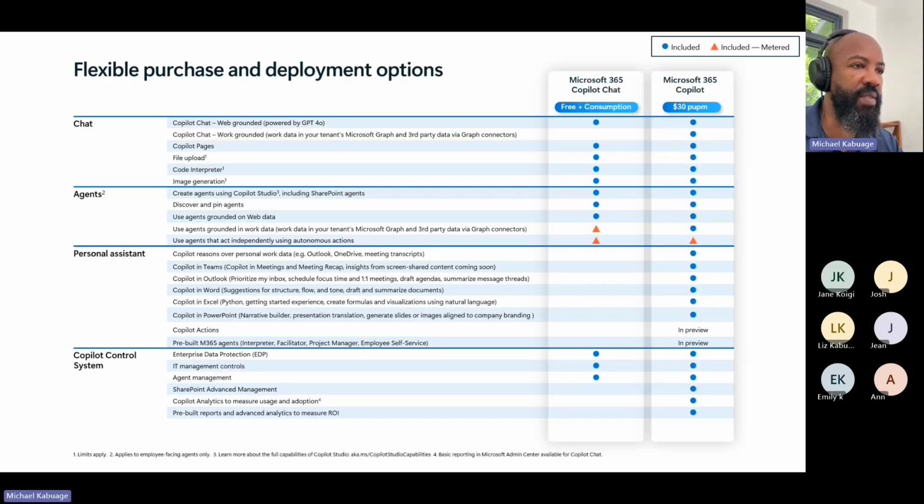In terms of the tiers, Microsoft have introduced a free tier, which provides a lot of free components, and you only pay as you use for your consumption. And there's the additional tier, which they introduced about a year ago, which is $30 per user per month. That includes all the Copilot, including Copilot within the Office applications. So you have Copilot in Word, in PowerPoint, in the whole Office suite.